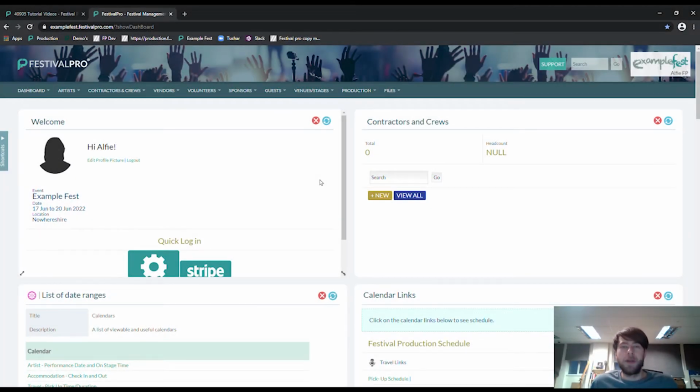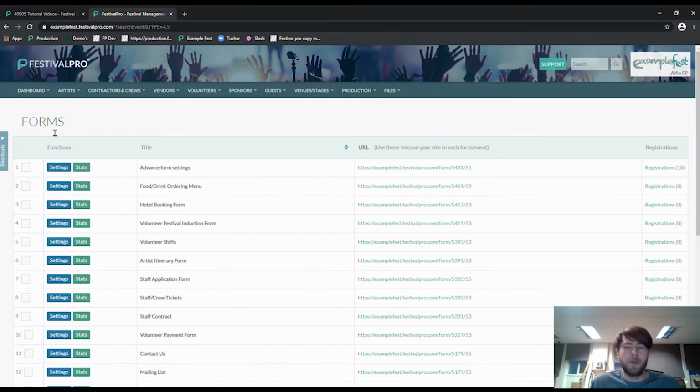This is going to be a quick video on how to export data from Forms. So if you're logged in as an organizer, you'll need to go to Forms and then Registrations for the form that you want to export data from.